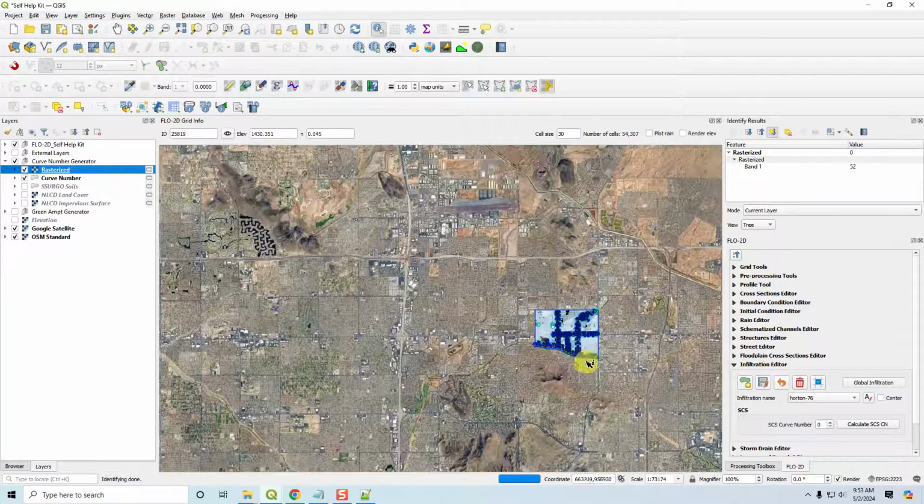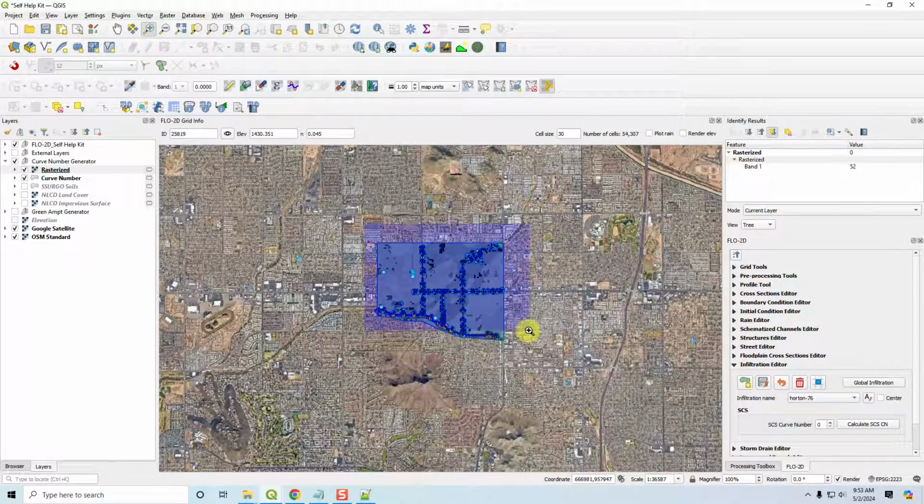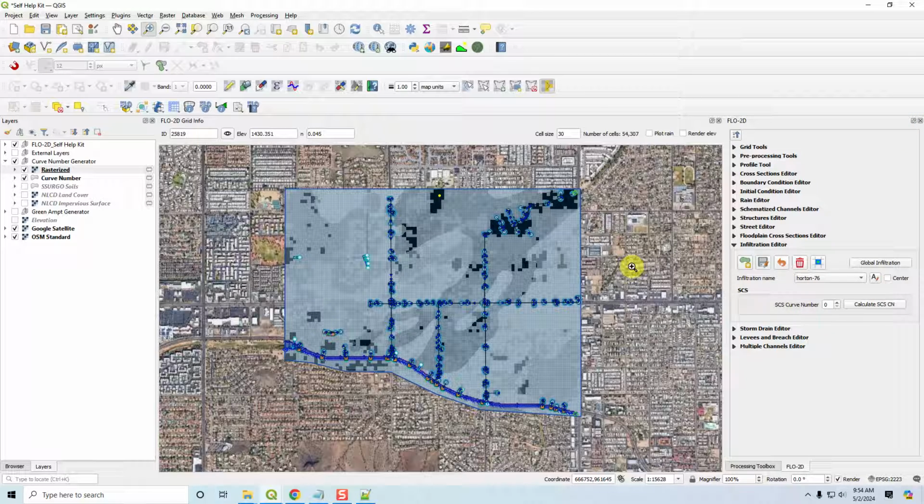Okay, so let's zoom in on this again. Let's get that back to where it was, and we are basically finished with the infiltration calculator. So I will stop this video here, and the next video will cover the green amped calculator.